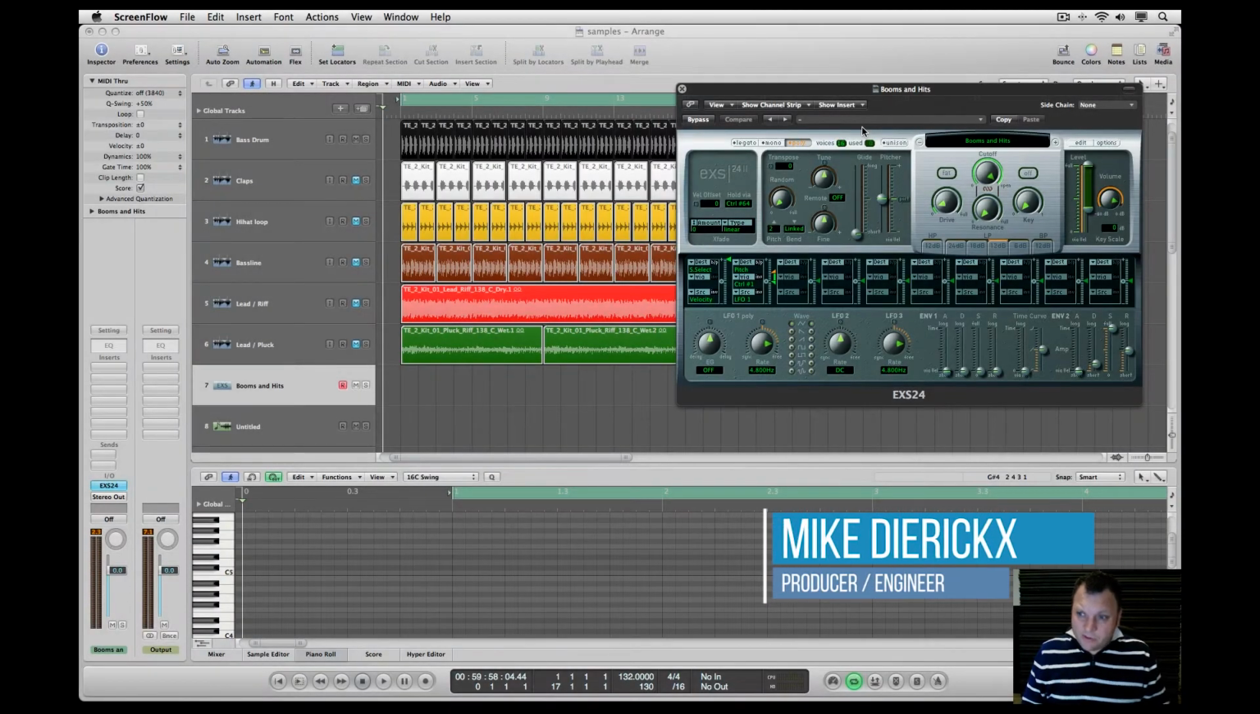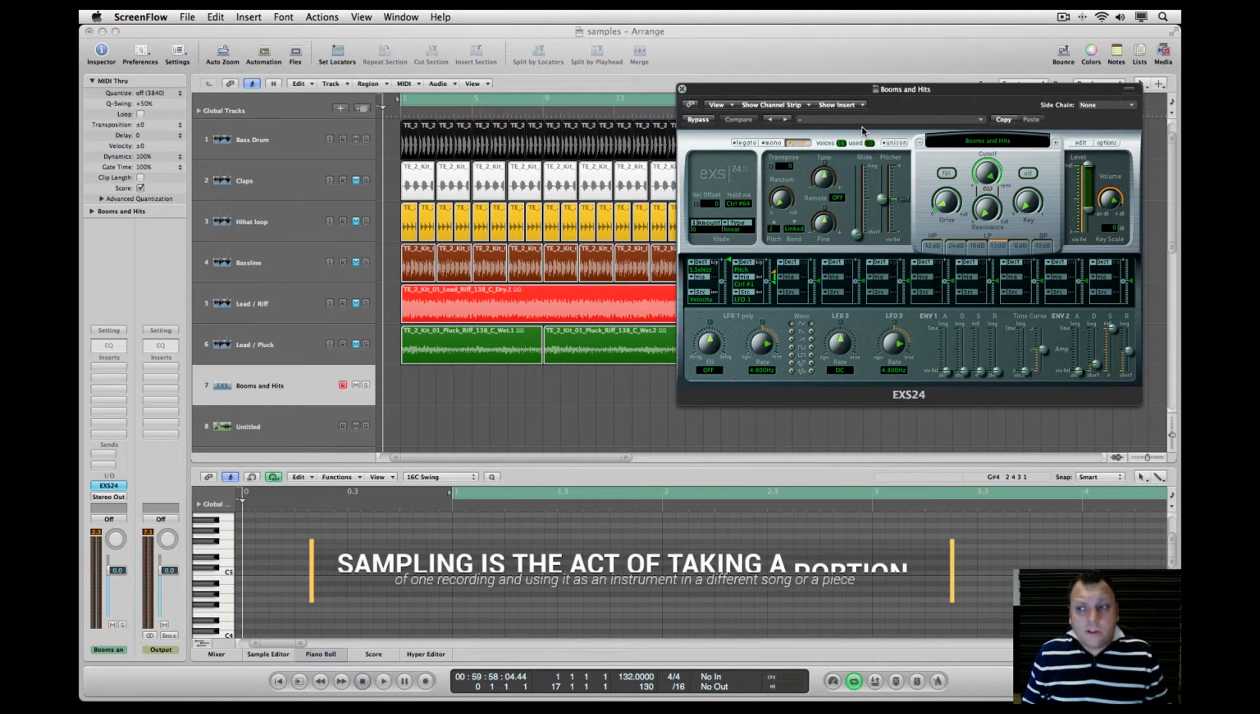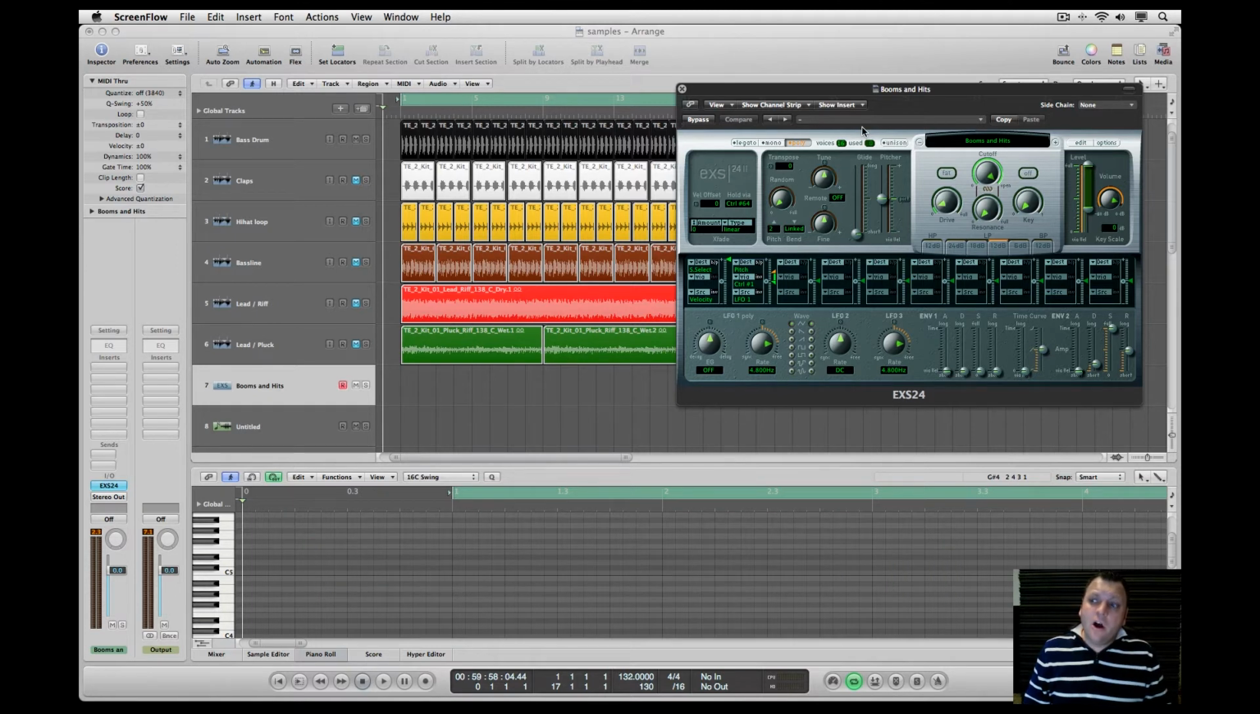Ripping samples. Sampling is the act of taking a portion or sample of one sound recording and using it as an instrument, or in a different sound recording of a song or piece. Sampling was originally developed by experimental musicians in the late 60s. It was used in minimalist music, psychedelic rock, and even in jazz.